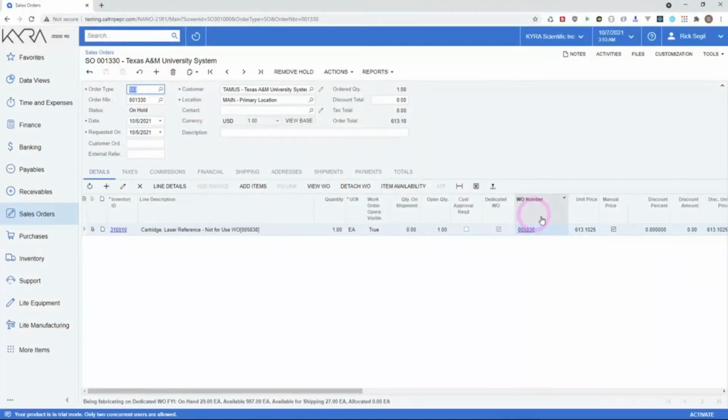I won't be able to create a shipment for the sales order line until the dedicated work order is complete. This ensures that the goods manufactured specifically for this order are available to be shipped. While we are at the sales order screen, let's also look at a couple of other useful features that FlexMFG adds to this form.